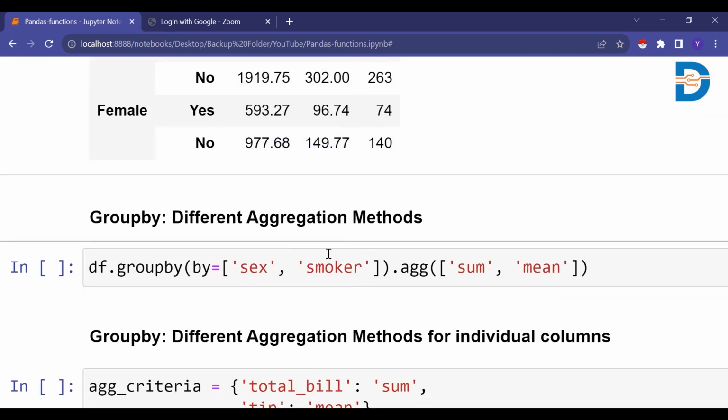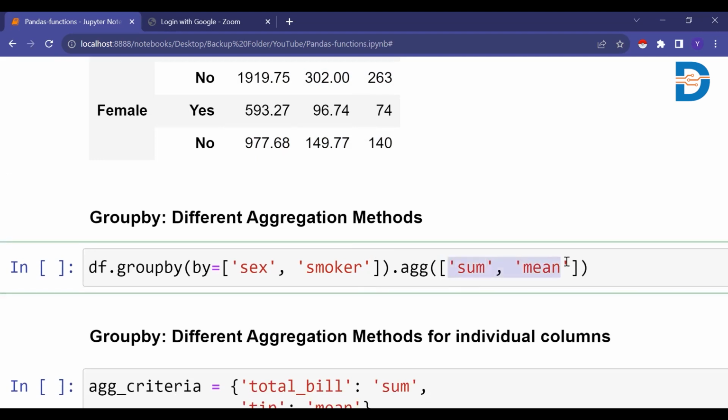Additionally, you can use various aggregation methods for different columns. See here, I'm using different aggregate methods for different columns. On gender, give me the sum. On smoker, get me the mean.